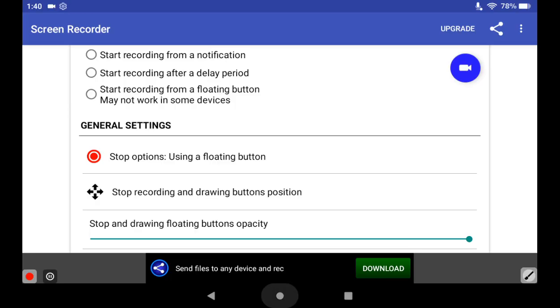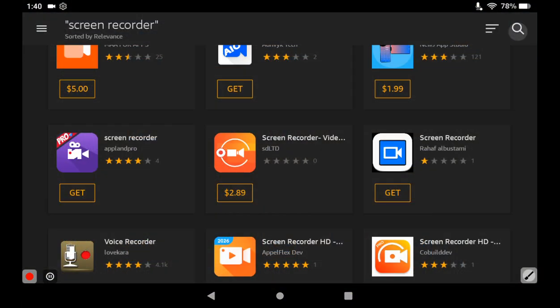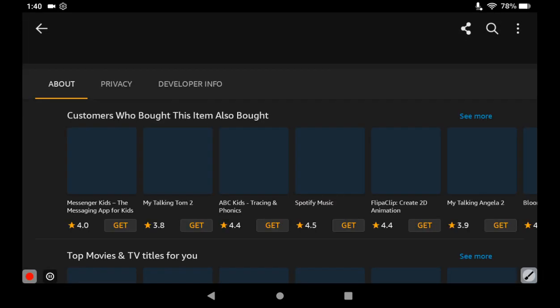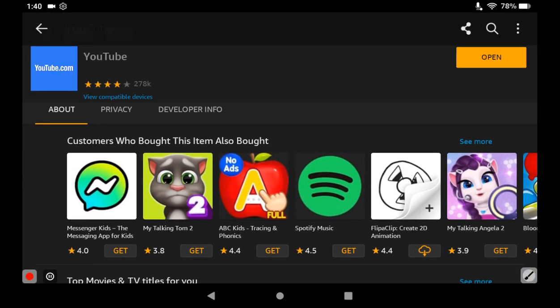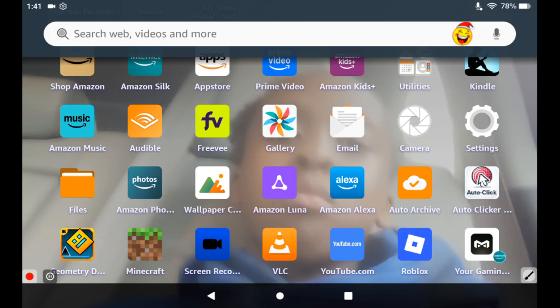Then, make sure you have a YouTube account with youtube.com. So go to the App Store. Alright, search up YouTube. And you should get this one, YouTube. The one that is blue. Okay. And make sure you have an account with it, like me, alright?